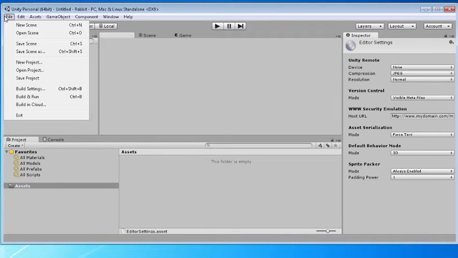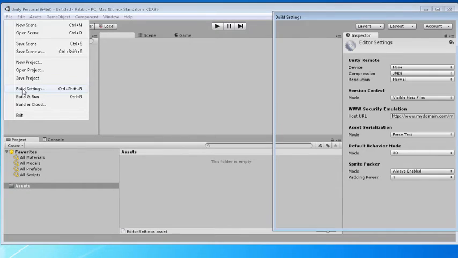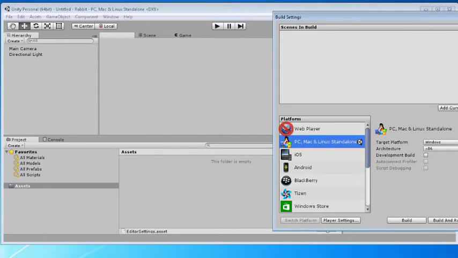Now we go to File, Build Settings, and check that it's not set for Web Player, because if Web Player was enabled, the editor extensions won't run, and therefore P4Connect won't run. What would you select? Probably PC, Mac, and Linux standalone.